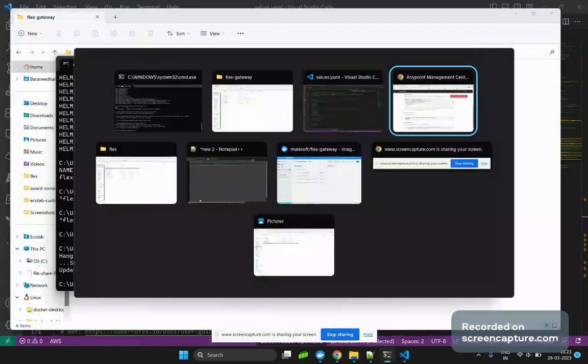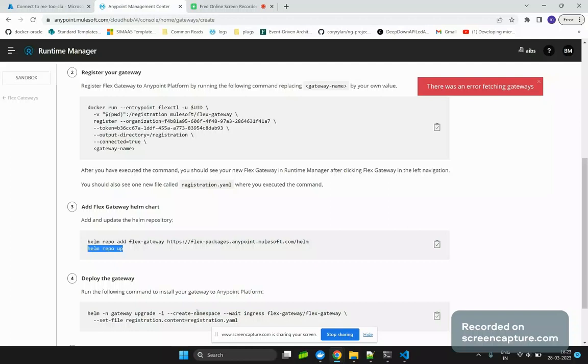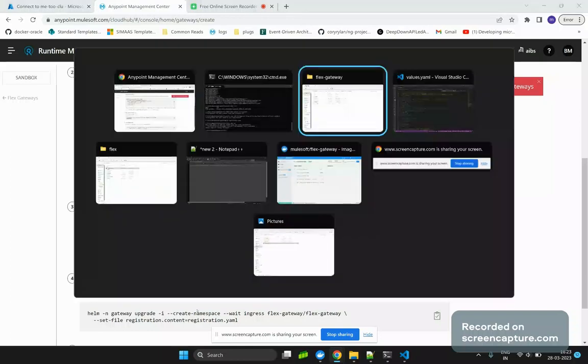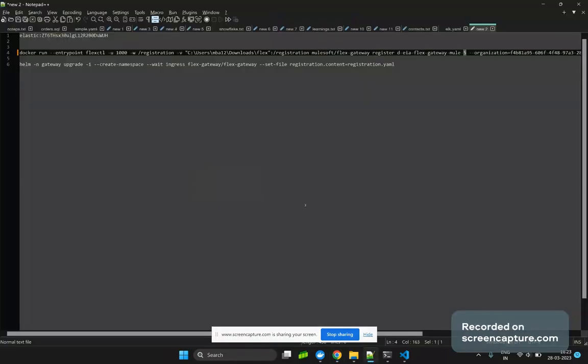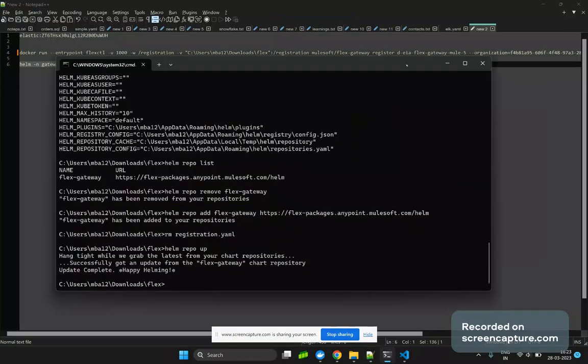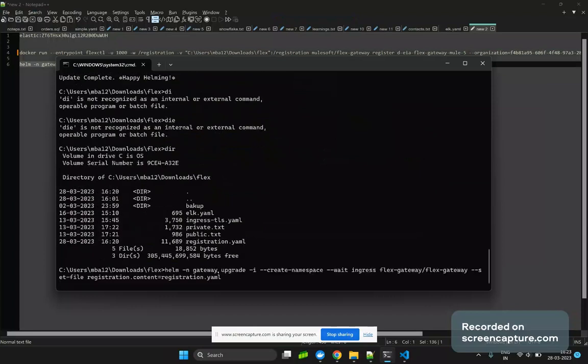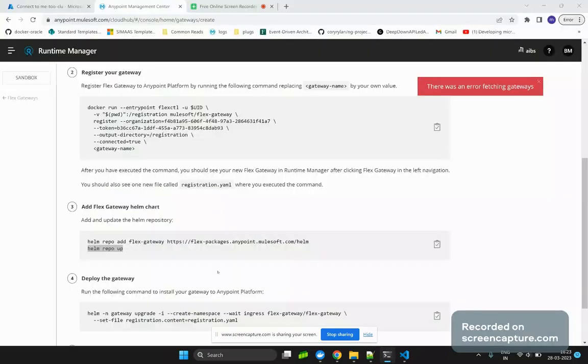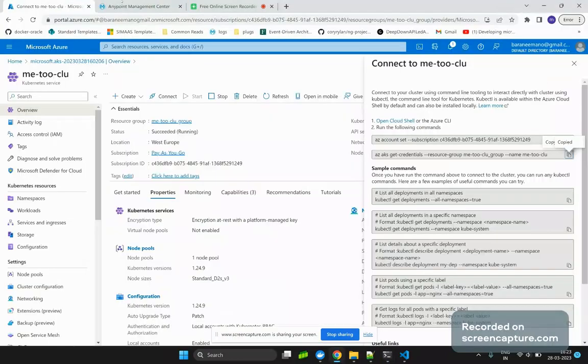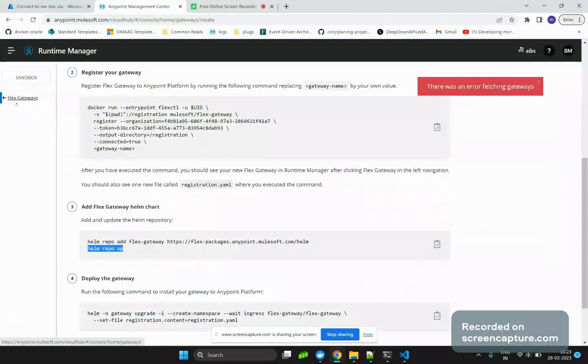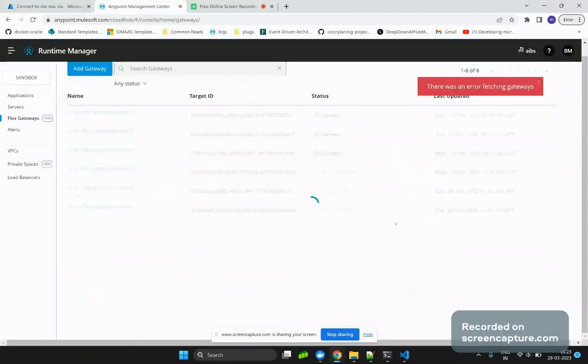Now I'm going to run the following command. I'm going to feed registration.yaml to that command. I copied this command from here. In the local directory, I have a registration.yaml file. Once I do that, your Flex Gateway will become active in Runtime Manager.